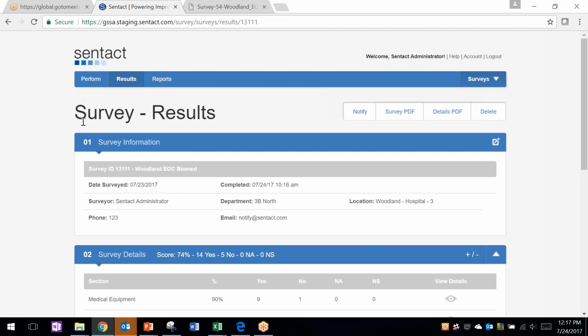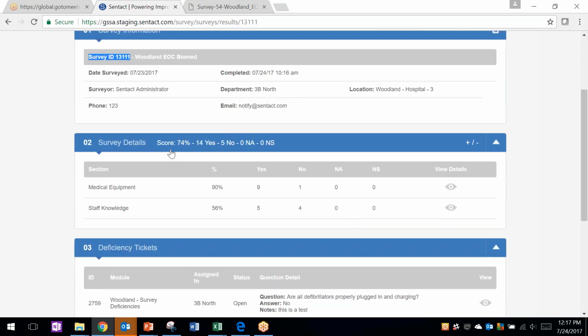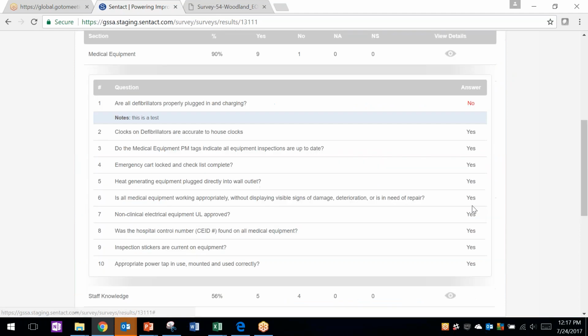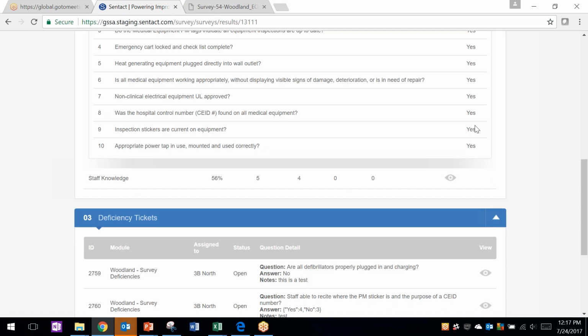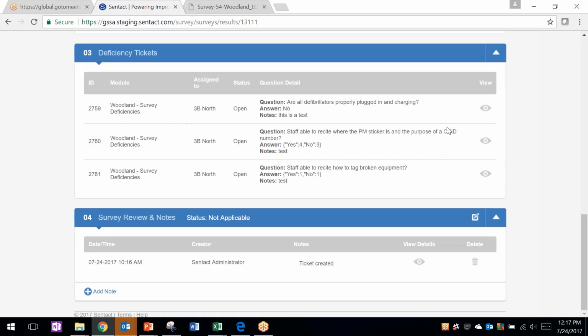Select View Survey Details, and you can see this is the results of my survey submission. Each survey has a unique ID, when the survey was performed, who completed it. Section 2 is your survey details. So overall, I was 74% compliant. I also then have a breakdown by section of my % compliance. If I select View Details, you'll see any of your question responses.